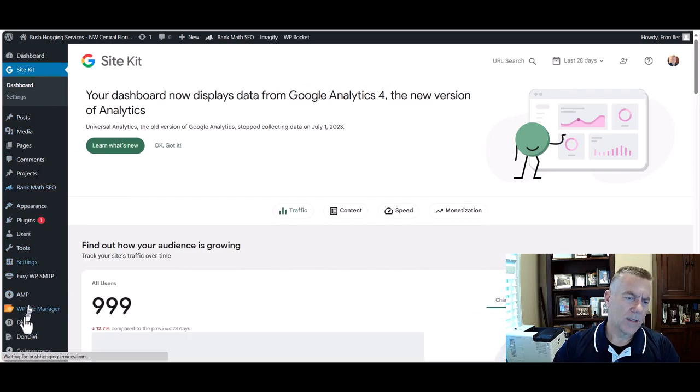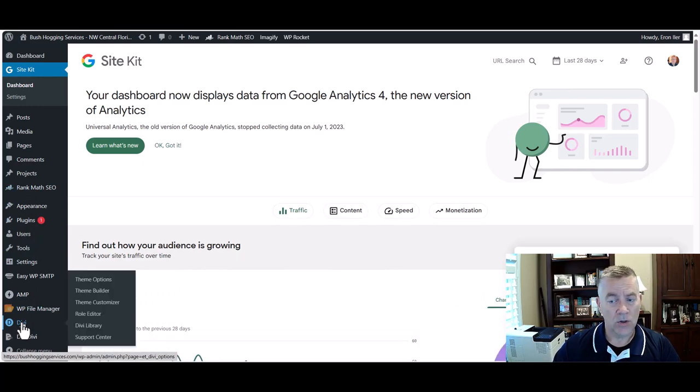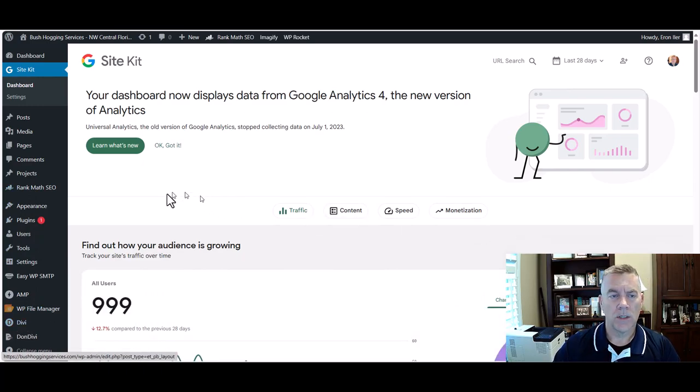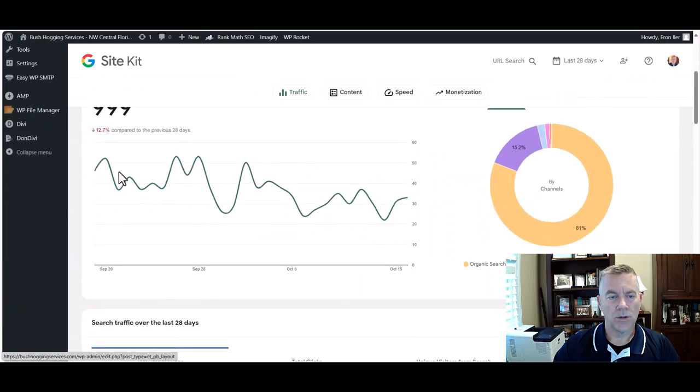Rank Math is a plugin. Divi is a theme that's installed, right? So plugins are great. It shows you a little bit. The Google Site Kit shows you some traffic information.